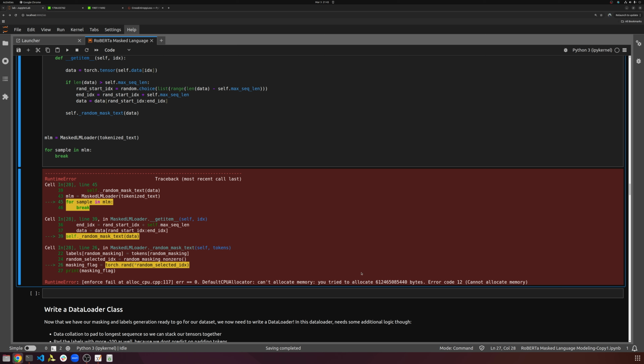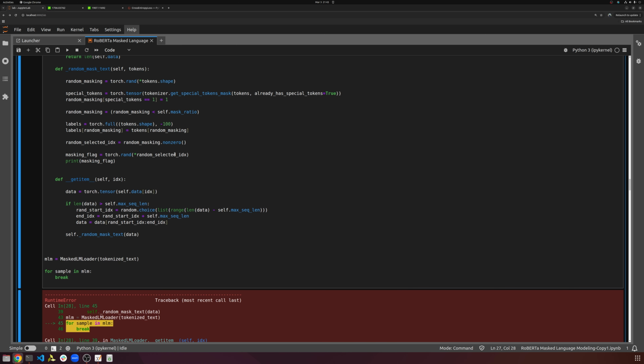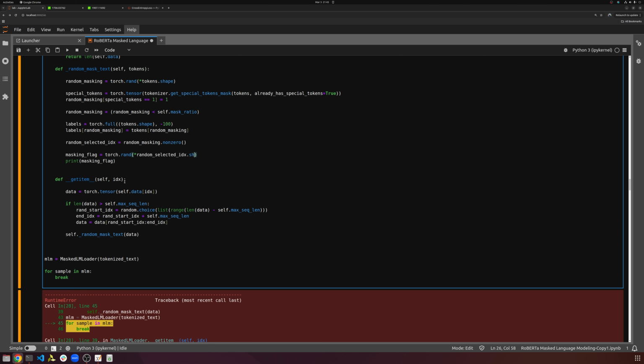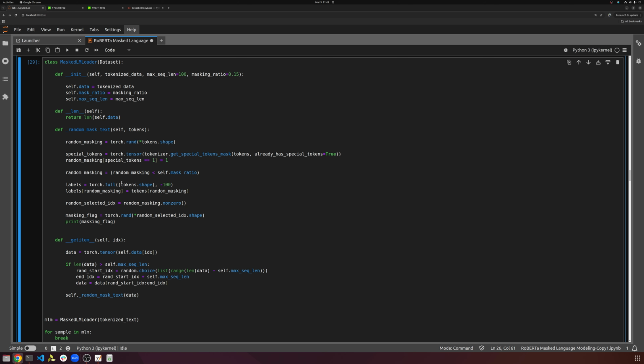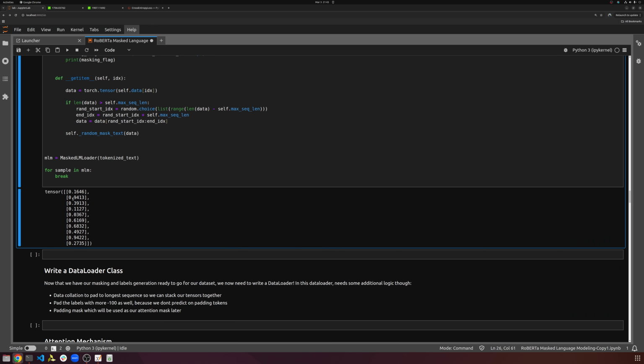Looks like we have an issue here. Try to allocate memory, right? So we need to do dot shape, right? We need to unpack. There we go. So this is my randomly generated values. And now 80% is what we want to keep for masking. So that means anything less than 0.8, or greater than 0.2, up to you. Anything less than 0.8 will be selected to actually be replaced with the mask token.